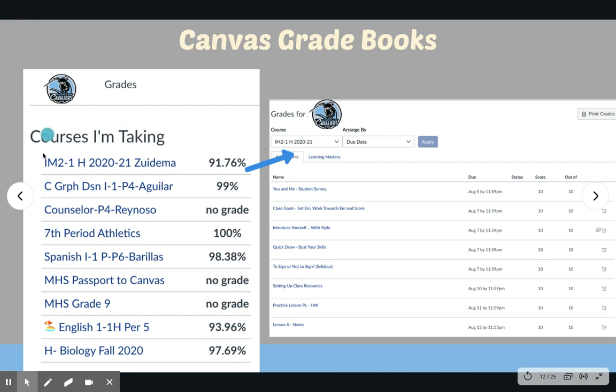One cool feature about the Canvas gradebook is that it's going to give you a live view of each of your grades in percent value. So we see here that our student is doing pretty well. Each of these course titles is actually a live link. The cool thing about this is that it's going to allow you to click.